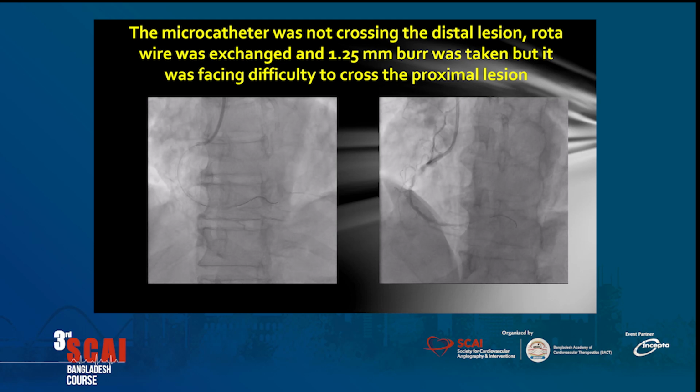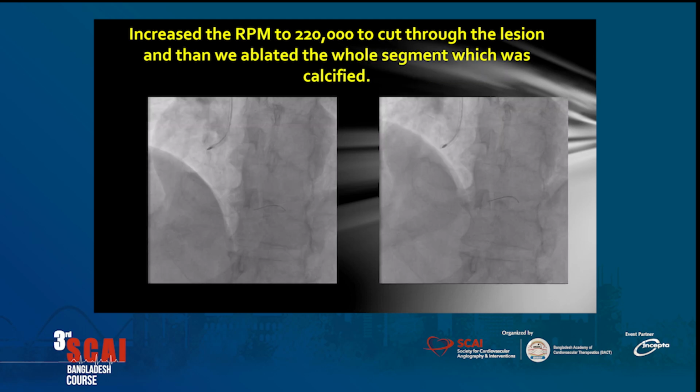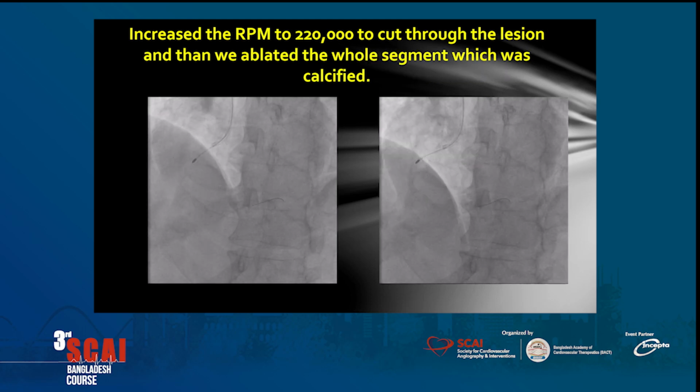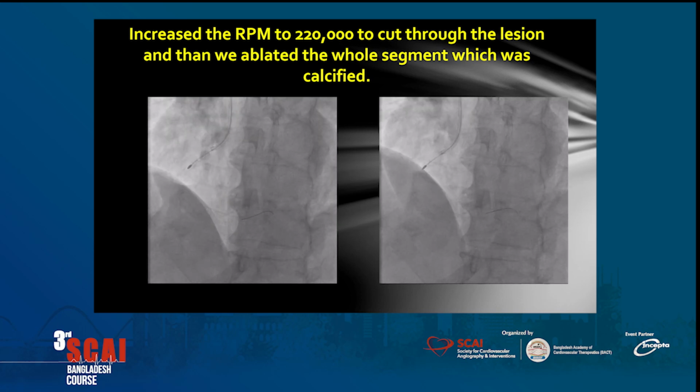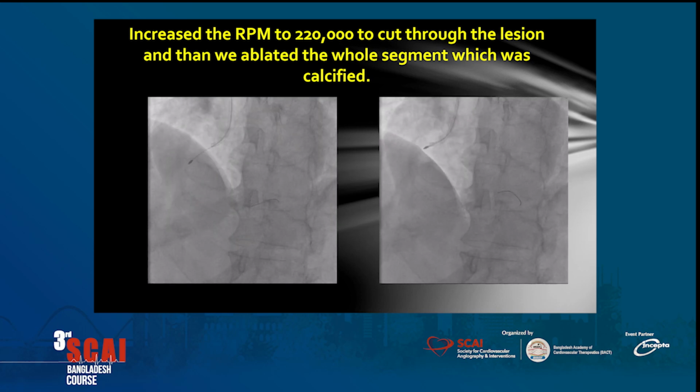I took the rotawire and started with 1.25 bar. But it was stuck in the lesion, it's not crossing. So I need to speed up my rota bar RPM to 220,000 to cut through the lesion. Because if I speed up the bar, the cutting power of the rota will be increased.